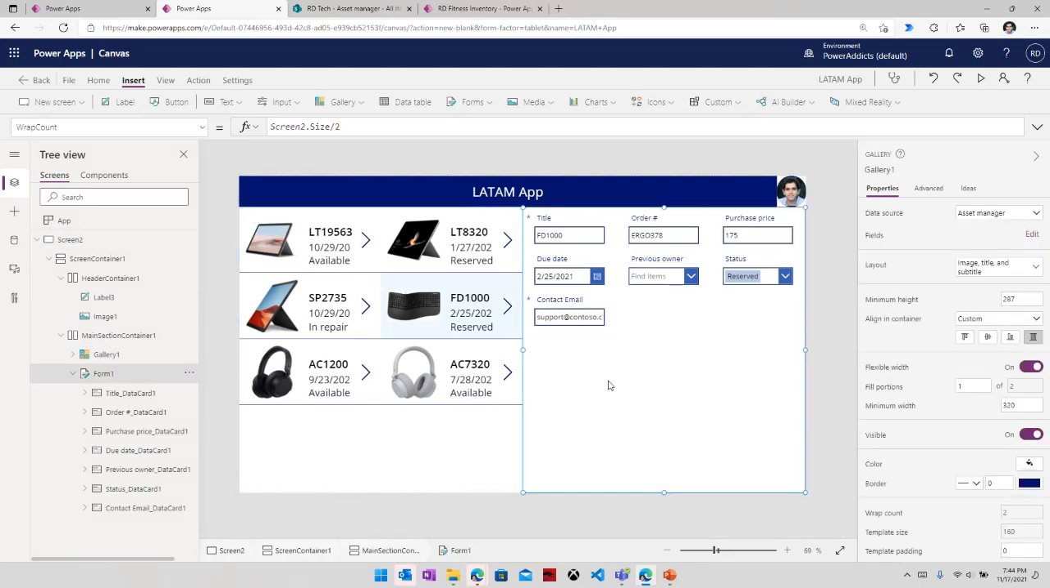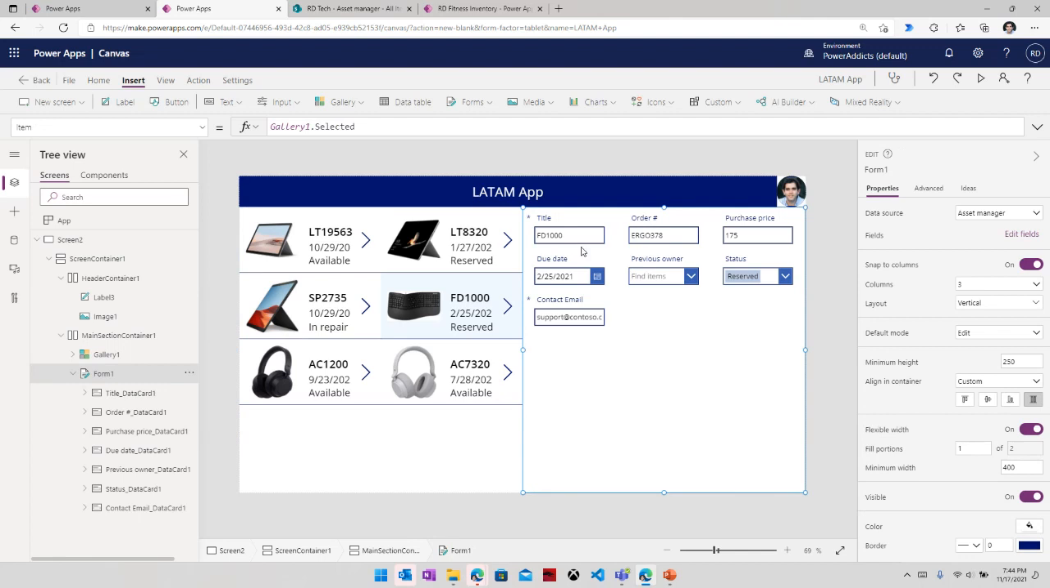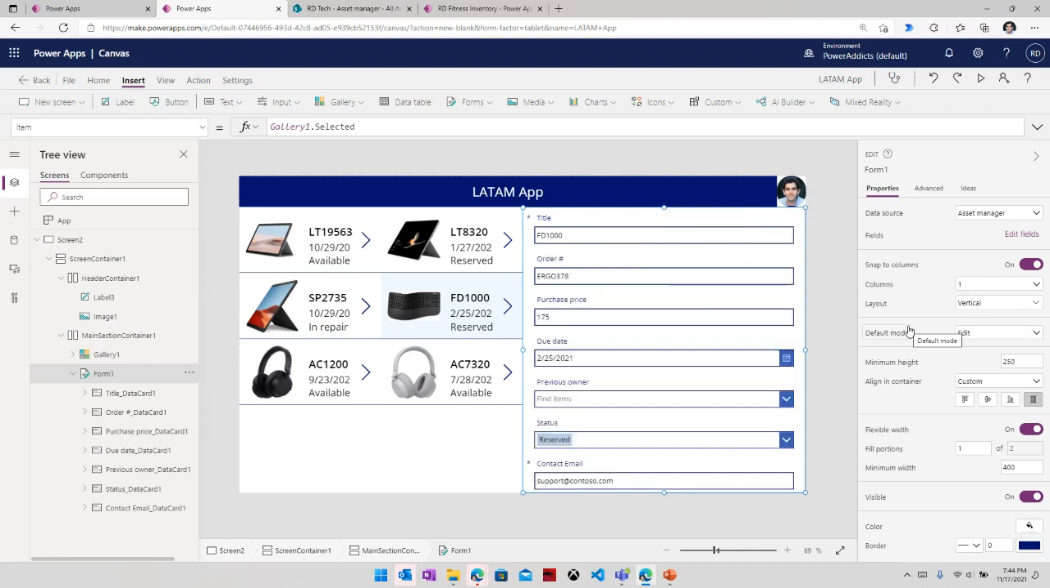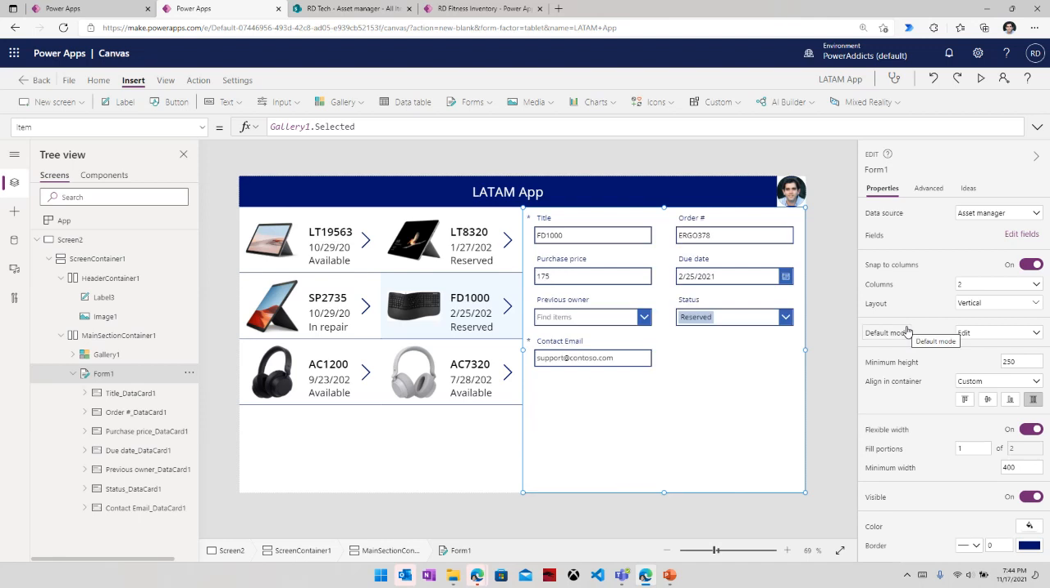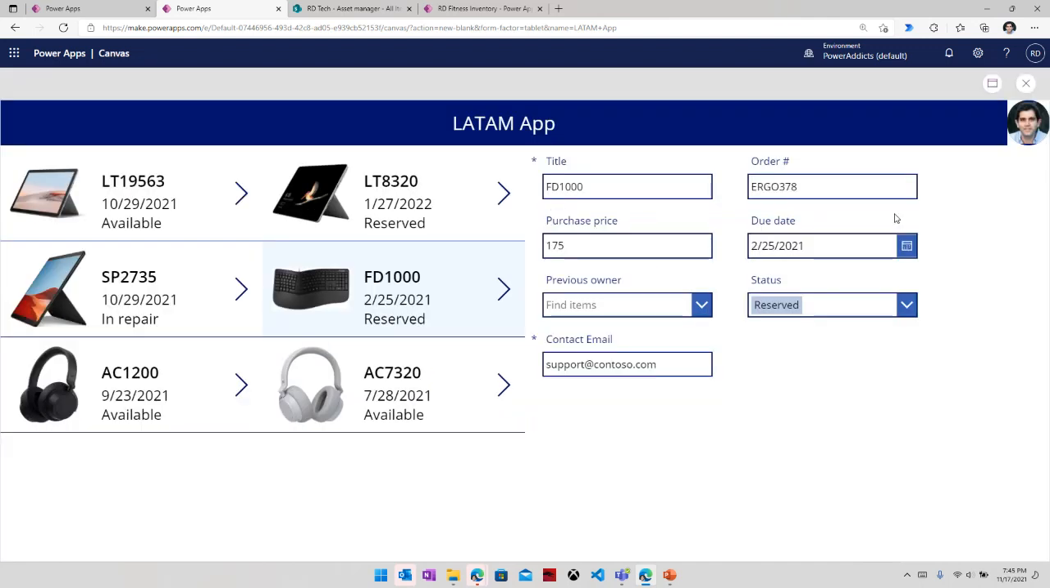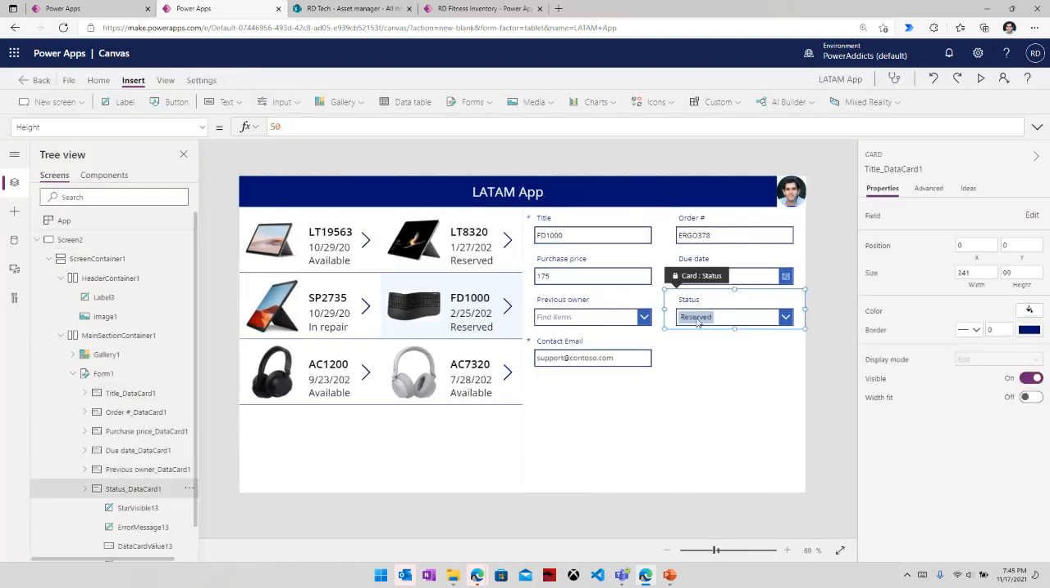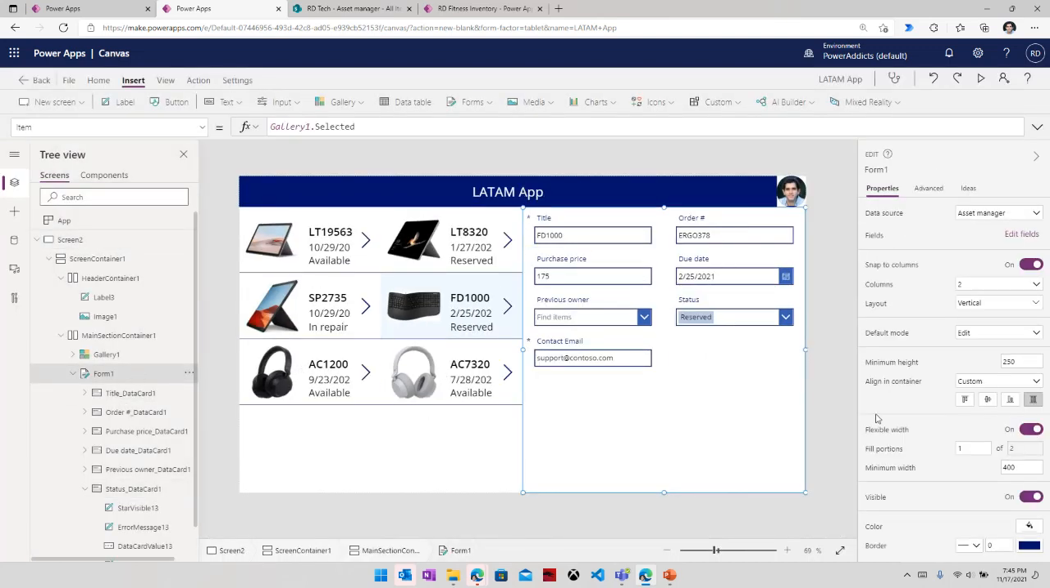Okay, what about the form? Well, form has a property called snap to columns that is on by default, and here I can define how many columns I want to stack in a single row. 1 or 2 or so and so forth. Let's preview this. Well, Reza is not taking the full width. Yeah, it's not taking the full width. Why? Well, the form control has flexible width.